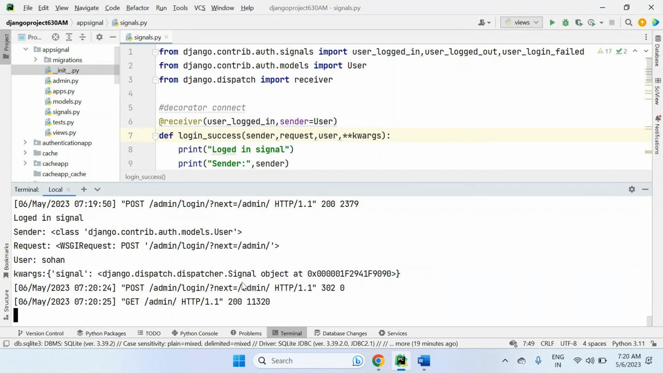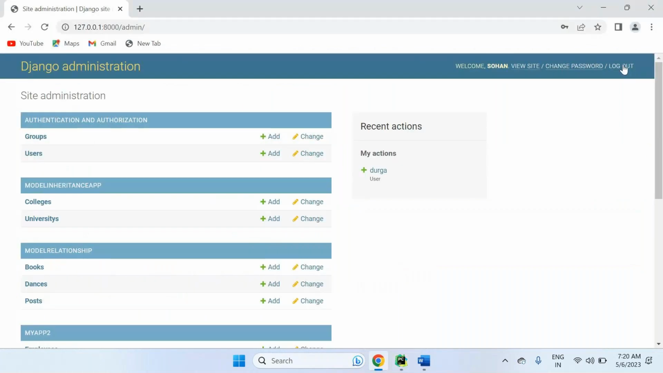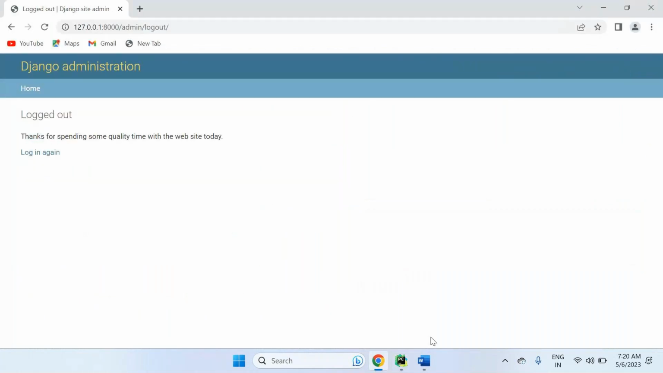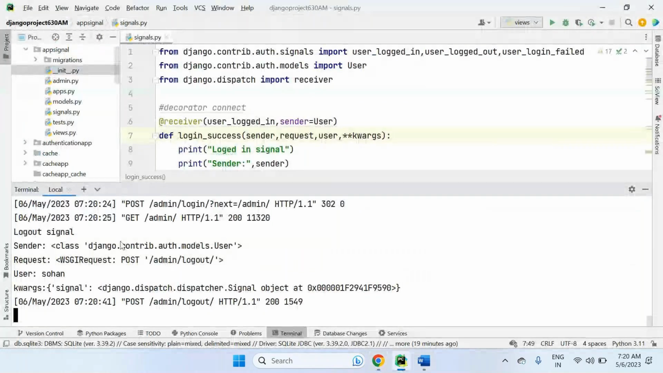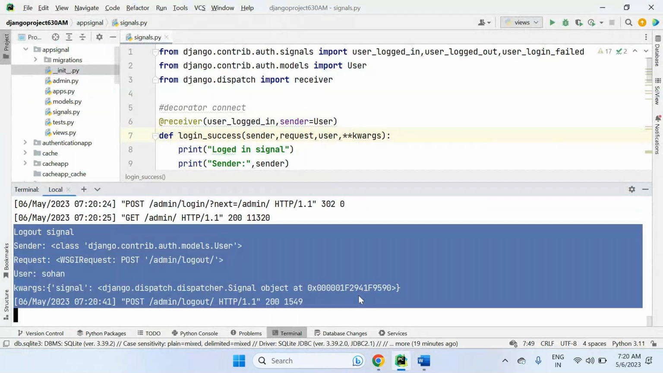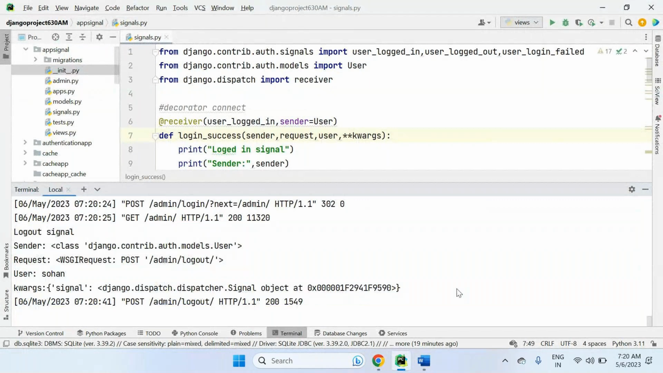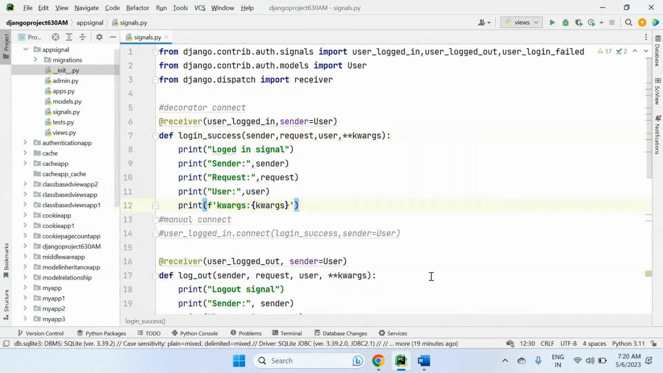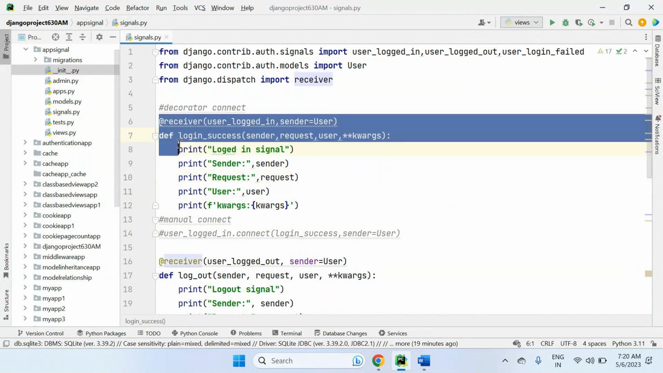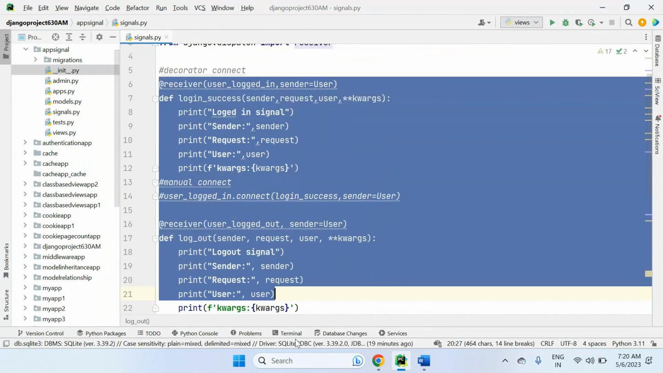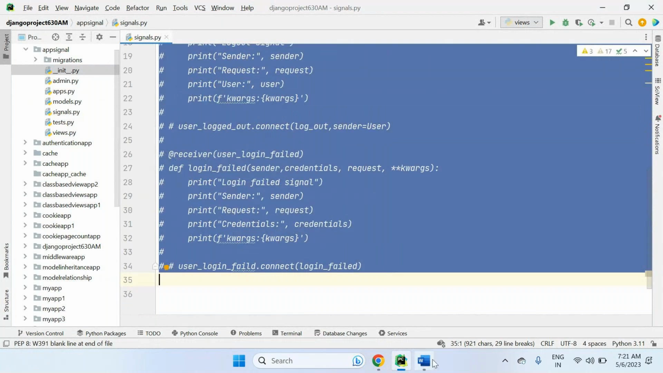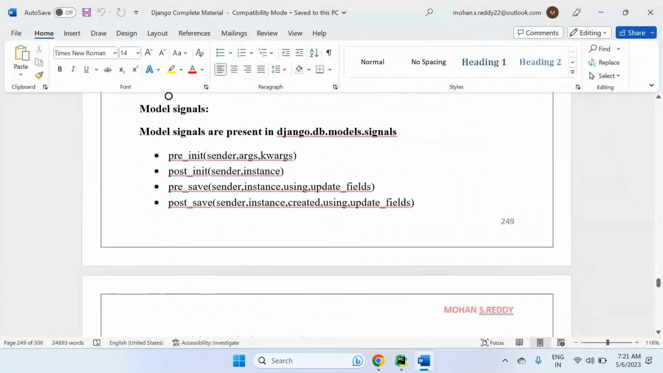And whenever we perform a logout here, click on logout. What signal is being called? The logout signal is being called. This is how signals work, sir. Whatever activity the user performs, according to that user activity, the signals are going to be called. So let's comment this code out completely, and we can go with another signal concept, model signals.